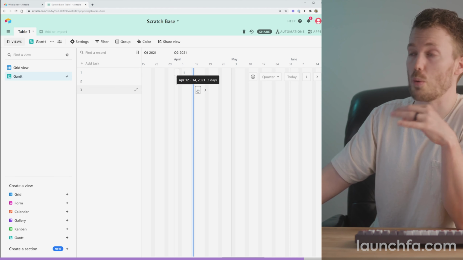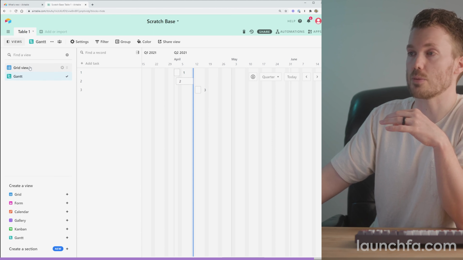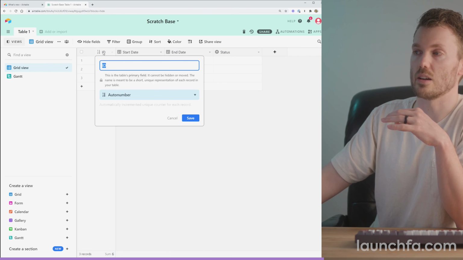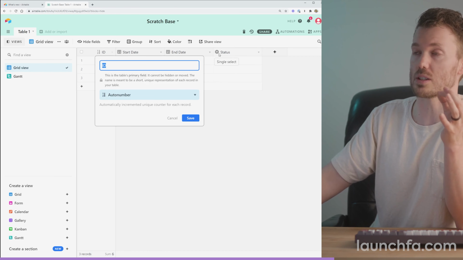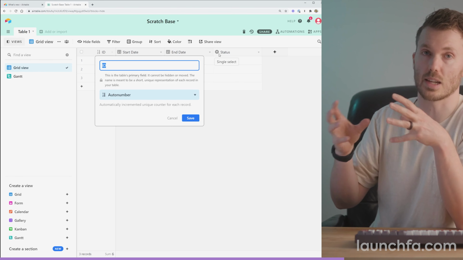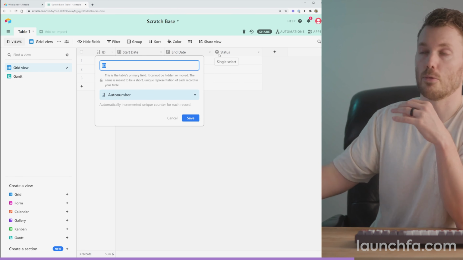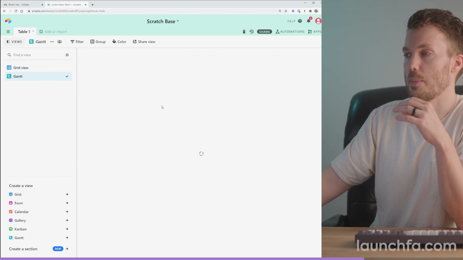In this case, I've just got 1, 2, 3. That's not that helpful. But oftentimes what I do is make this like a formula field maybe and pull in the status or concatenate a few bits of text so that that's actually a helpful label. We don't need to worry about that. Now hop back into the Gantt view.